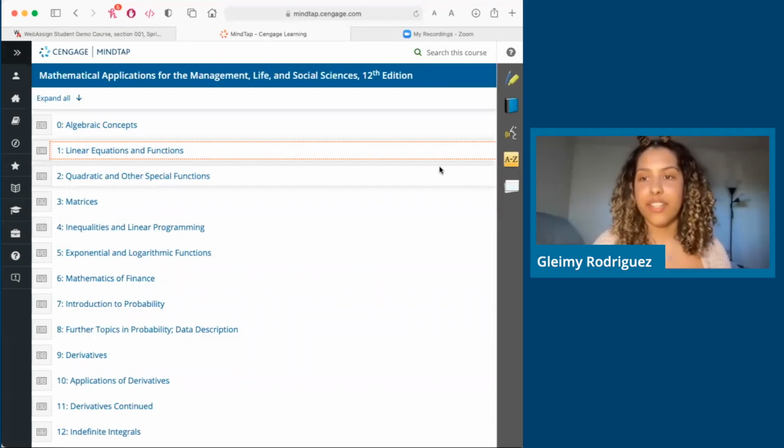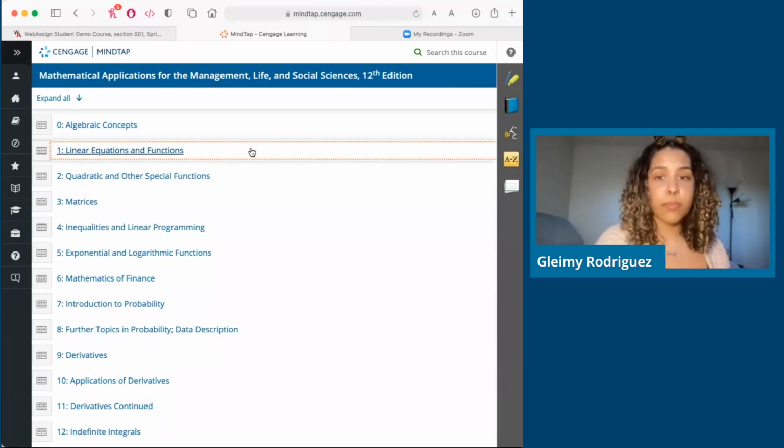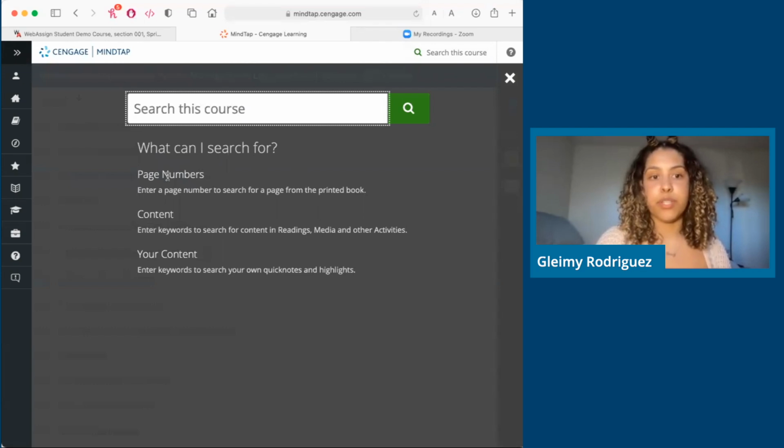Let's take a look at your ebook. Many ebooks within WebAssign use the MindTap Reader, which includes a lot of extra features. Use the Media Index to select a section or search in the top right, where you can search for a specific page, specific content, or anything that you've saved before.